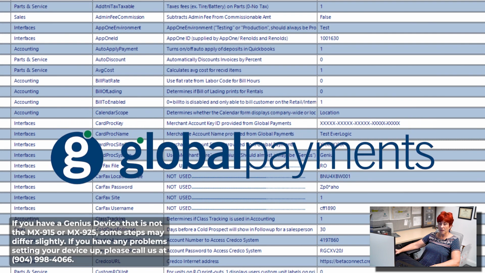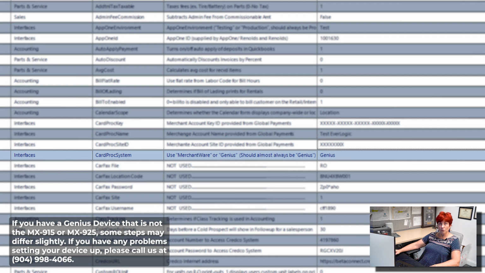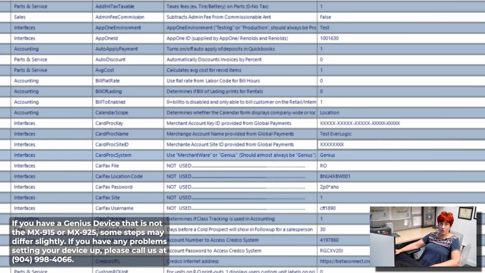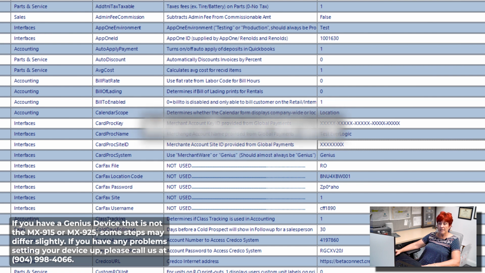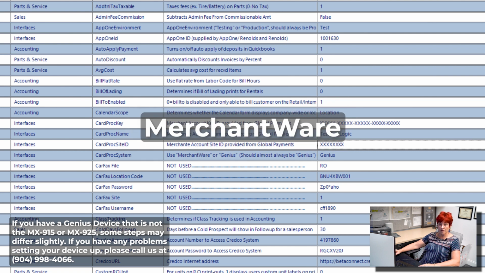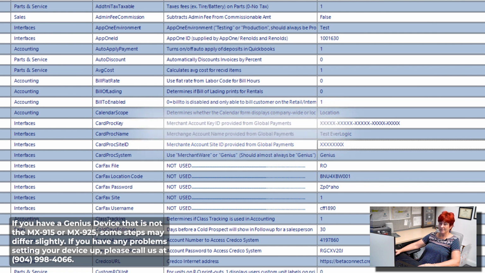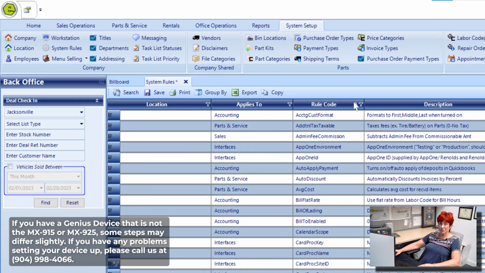Locate Card Pros System. It will either be merchantware or Genius and is case sensitive. It will almost always be Genius, spelled with a capital G. If it is merchantware, spell it as shown on the screen with no spaces. Make sure to save.